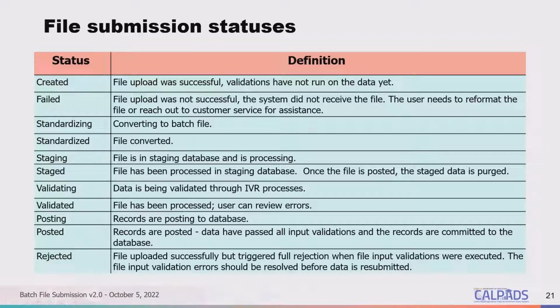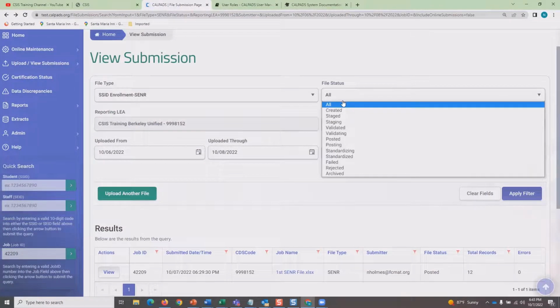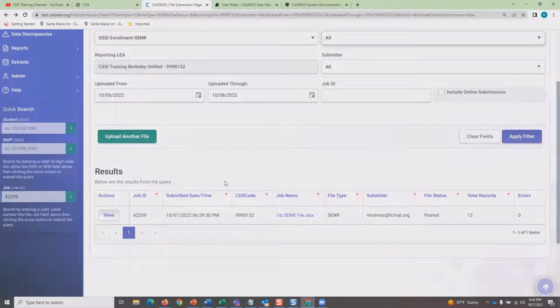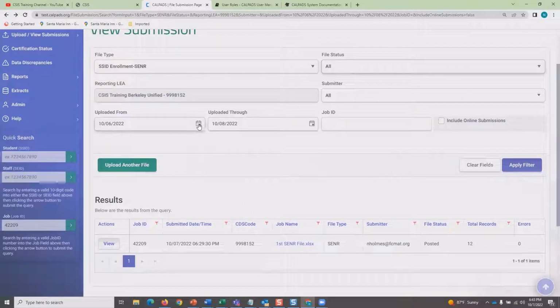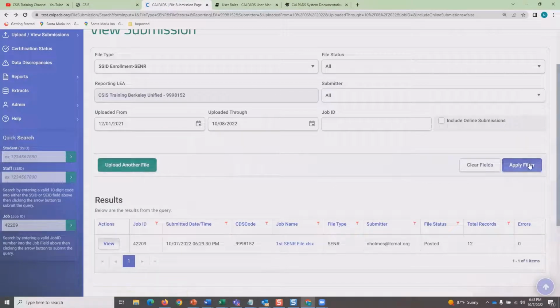So enough of the statuses. Hopefully that was clear, but we'll reiterate by coming back to the view submission screen. And you can see here are all the statuses, right? We didn't talk about archived. When I said that there's a retention policy, files can be archived after a period of time. So I'm going to broaden my search, and let's see if we can find a greater variety of statuses to look at.